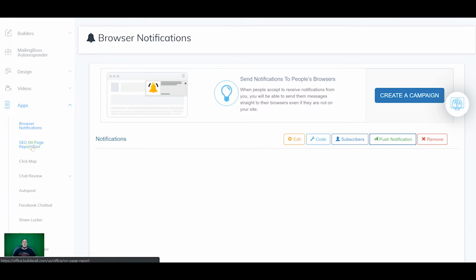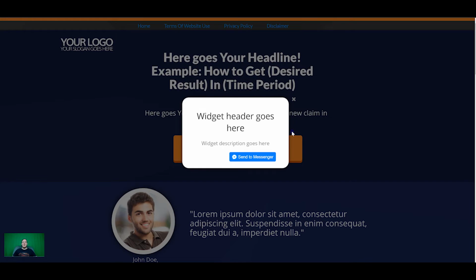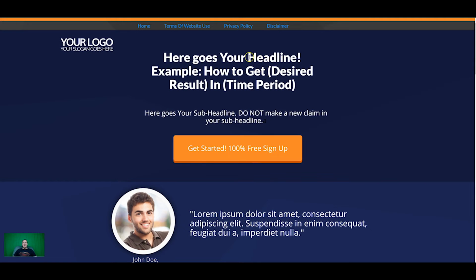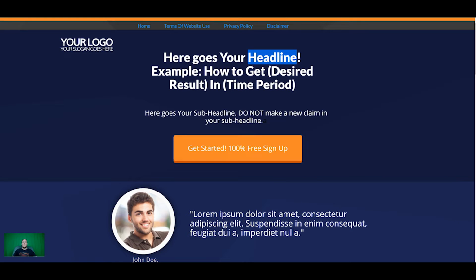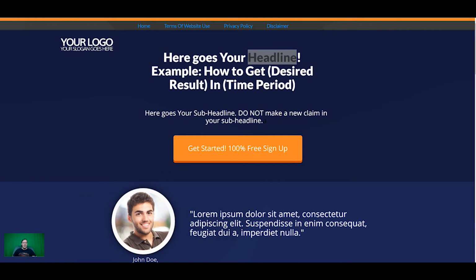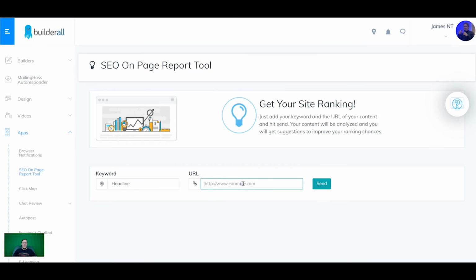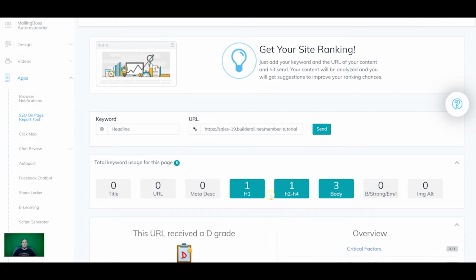So the next tool that we're going to do is the SEO on-page report tool. Now this is really cool if you're trying to get your page ranked in the search engines. So if we come to the sales page and say we use headline as the keyword, we're going to paste headline in there, and then we're going to copy the URL into there and send. So it's going to analyze the page and it's going to show all your SEO statistics here.